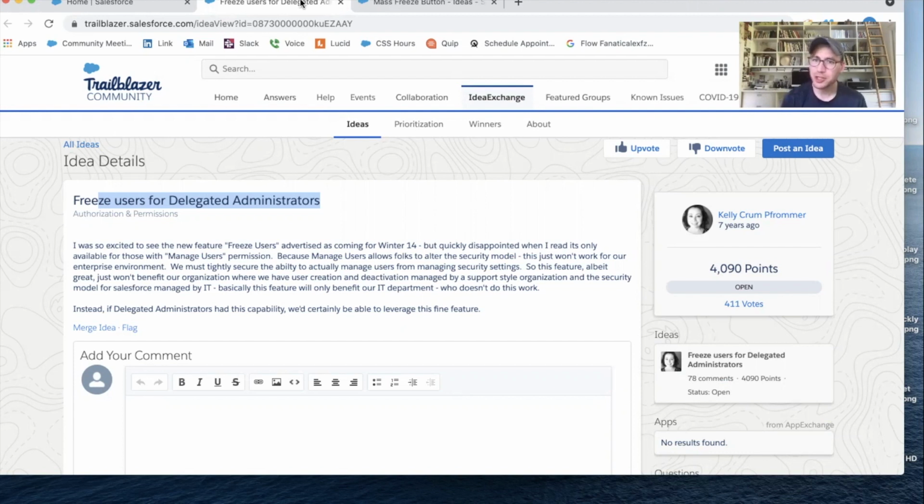I don't actually know what he used to be doing, but probably a lot of people who run into this scenario go in and freeze users one by one, or maybe they do it through the data loader. But even through the data loader, it's a cumbersome process, right? You need to export certain records, change those records, and then load them back in. So today's challenge is around freezing users with a single click in Salesforce.